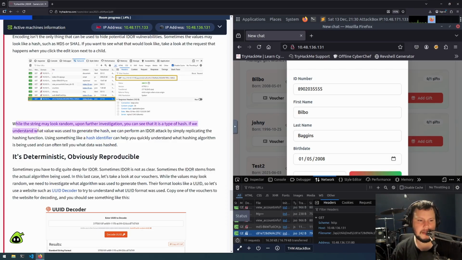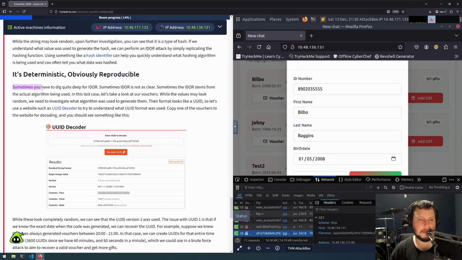If you understand what value was used to generate the hash, we can perform an IDOR attack by simply replicating the hashing function. Using something like hash identifier, you can quickly understand what hashing algorithm is being used, and can often tell you what data was hashed. To determine this, sometimes you have to dig quite deep for IDOR. Sometimes IDOR is not as clear.